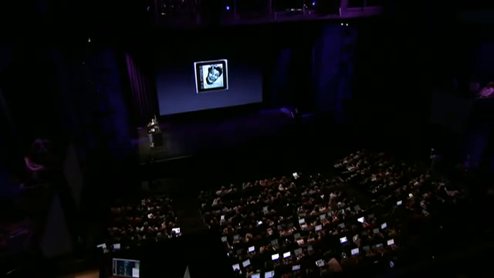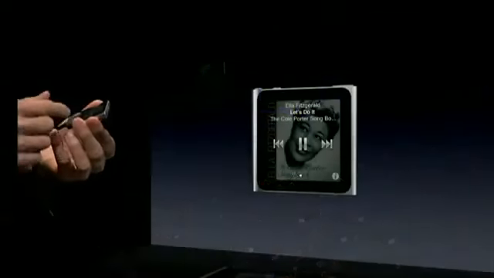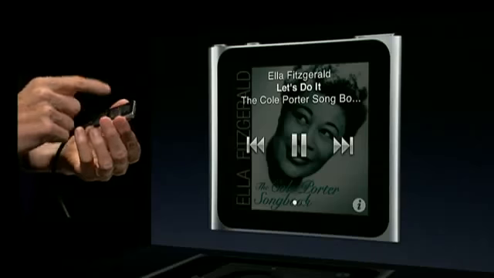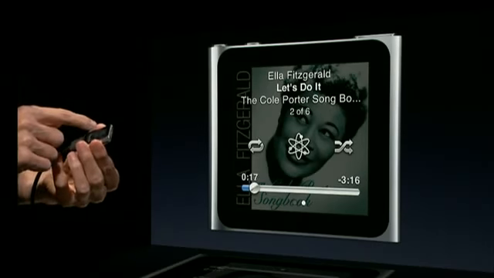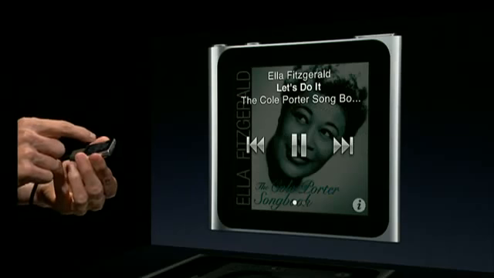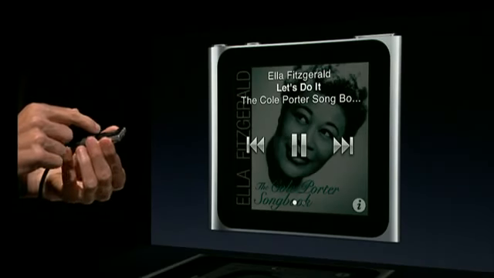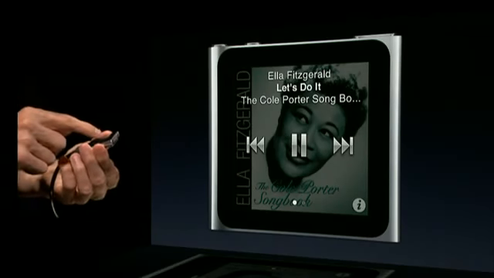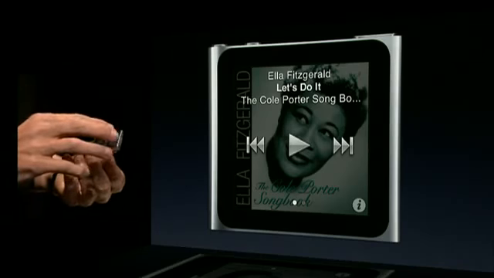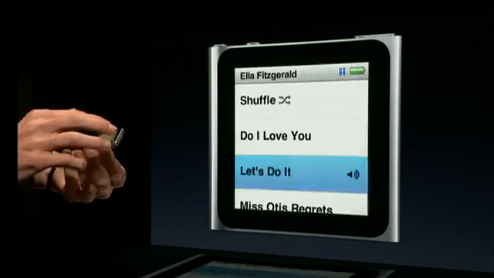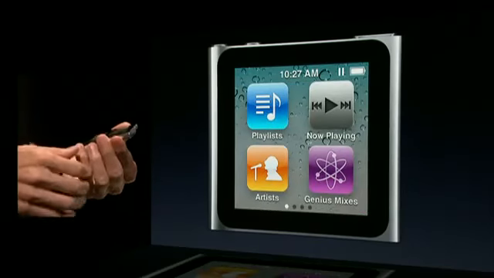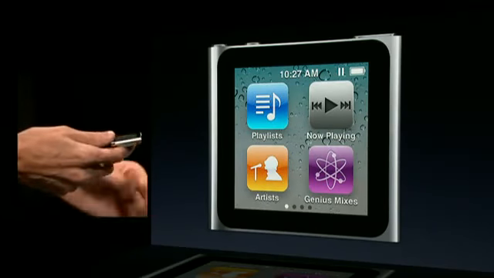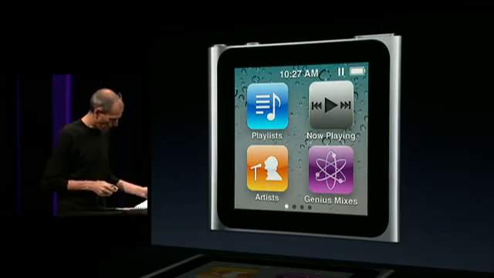And again, here's the controls. I go to the next song, previous song. There's Genius and Shuffle, Repeat. Real easy. And again, I can swipe right and go through, or I can just hold down any place, whoops, not there, and get right back to the home screen. So it's very, very easy to navigate around.